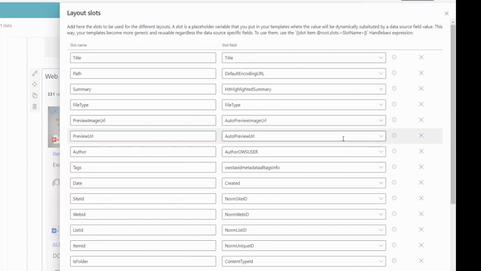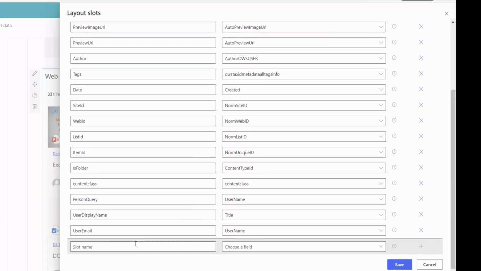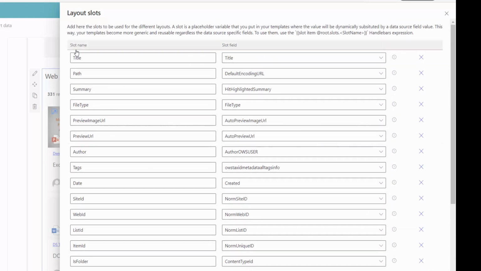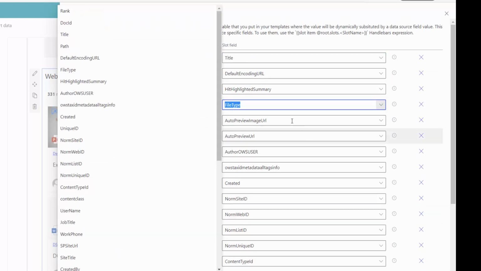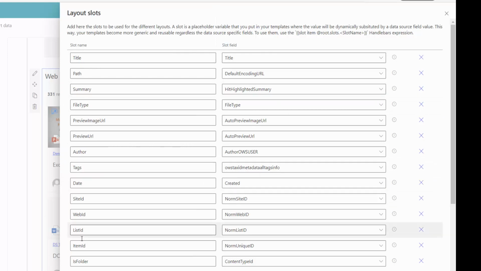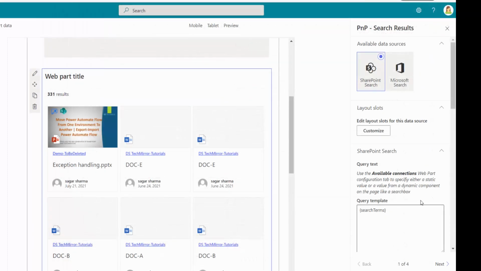Edit the layout slot. From here, you can customize the slots. The title which we have seen over there is coming from here only, the slot field. So it is like @slot.title. This will refer to the actual metadata, which is a crawl property, and these are the slot names. You can modify the name. You can keep a user-friendly name also for this slot name. Fine.